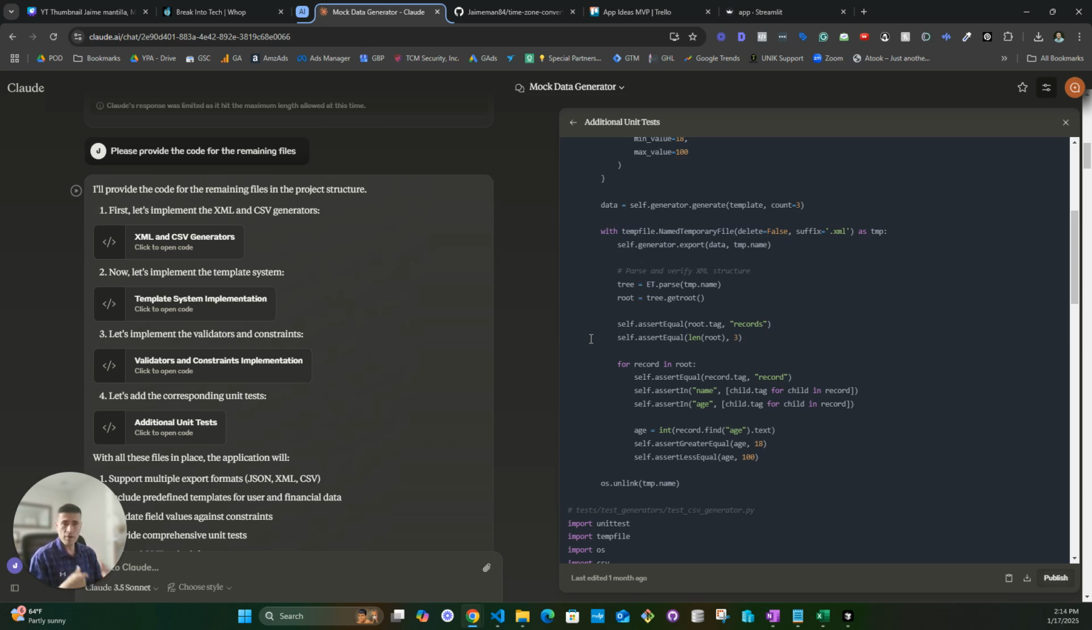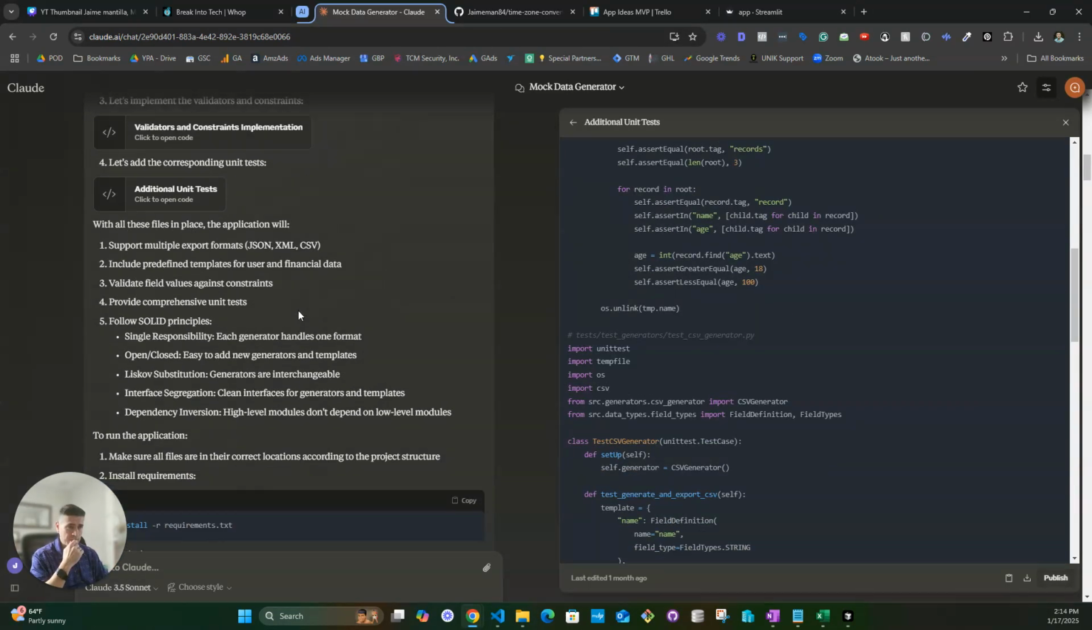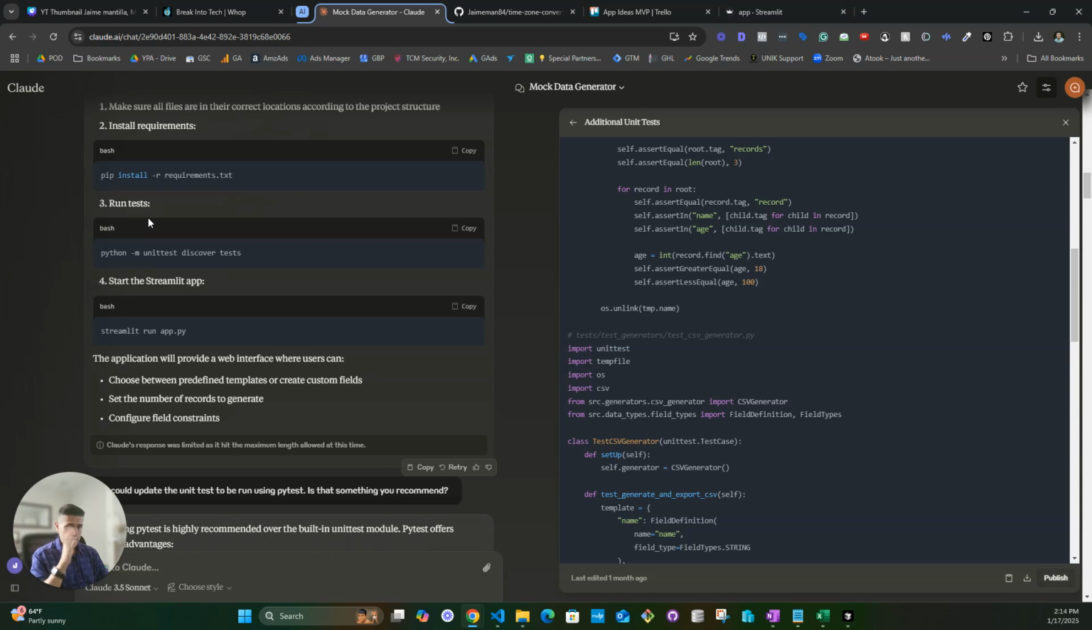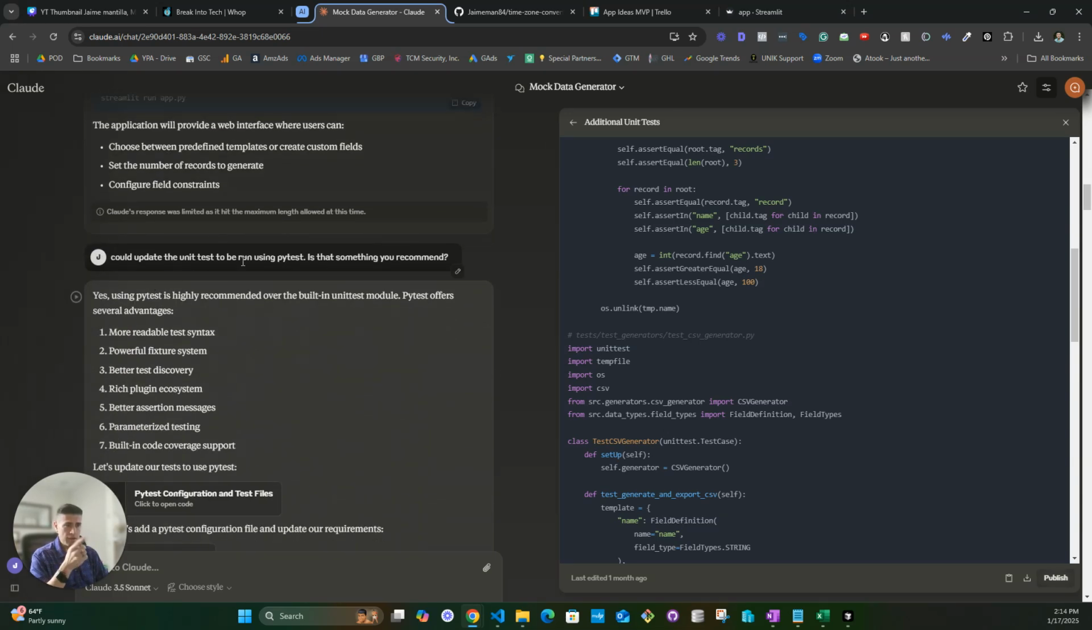So it's a matter of iterating, putting the errors within the system or within Claude. Claude will give you an updated file, and then you kind of go back and forth until you get the application up and running. Okay. So again, continue to give it instructions. Could you update the unit test to run using PyTest? Is that something you recommend?